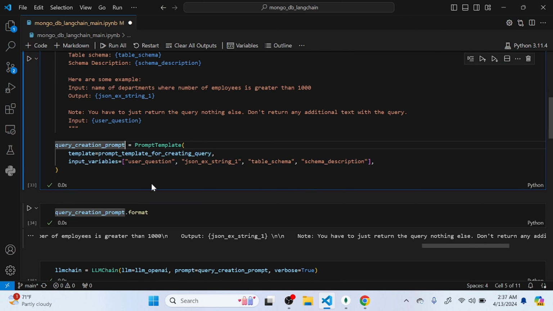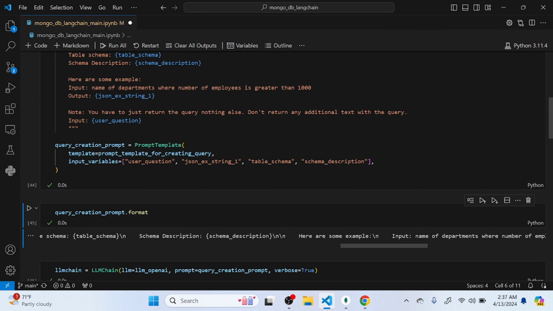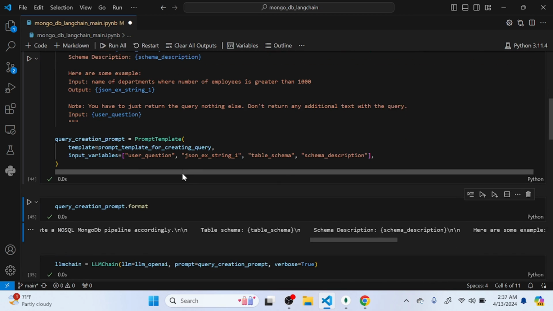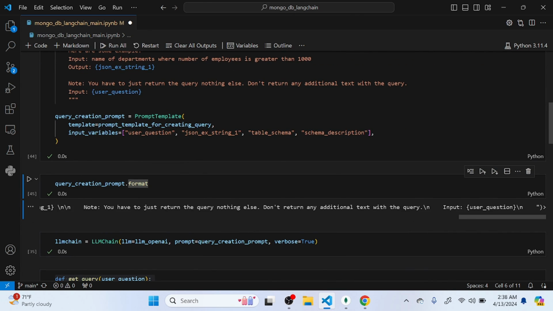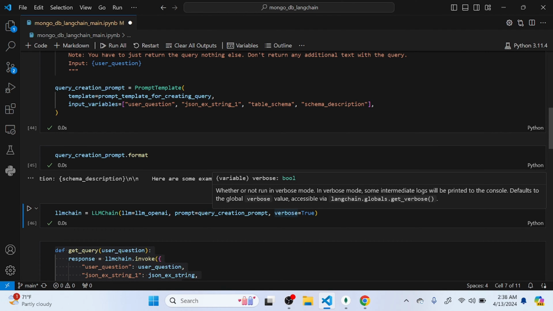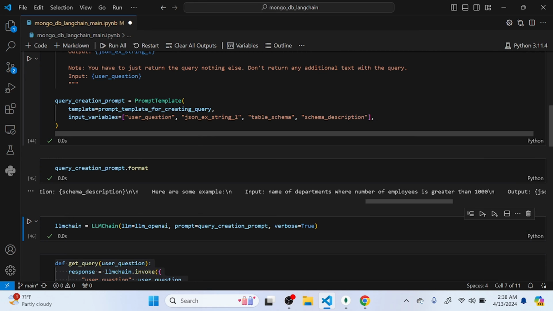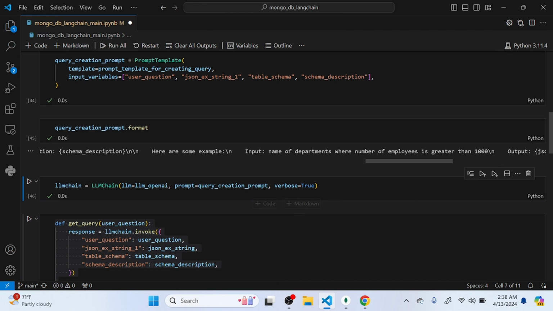So if you see the prompt, let me run it. If you want to see the prompt, this is the way: prompt.format, and it shows whatever prompt has been made. Now we are creating the LLM chain. If you don't know about prompt template and LLM chain, you can watch my basics videos where I have clearly explained a lot about Langchain basics in 2 videos. We are passing the LLM OpenAI and the prompt we have created, and making verbose true because we want to see what is actually happening under the hood.